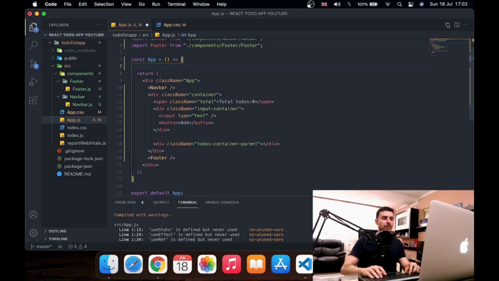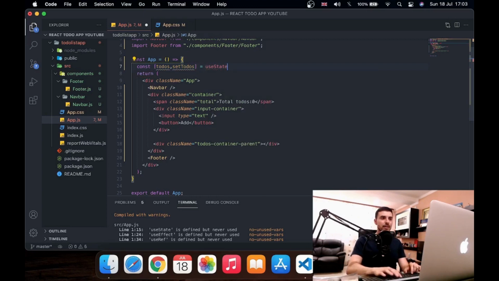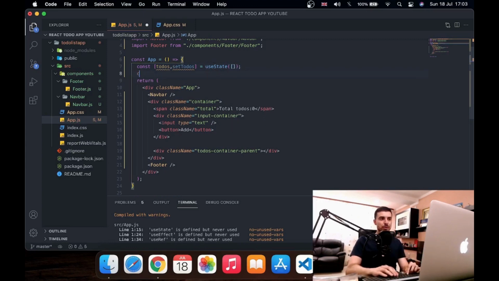And right here, I will create a couple of states. So I'll say const todos, setTodos, and initially that'll be equal to an empty array. So I'll say useState, and that'll be an empty array. All right. We also need to store the user input. So I'll say const userInput, setUserInput, and that will be initially an empty string.